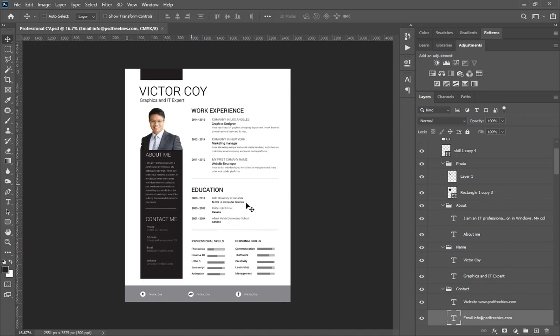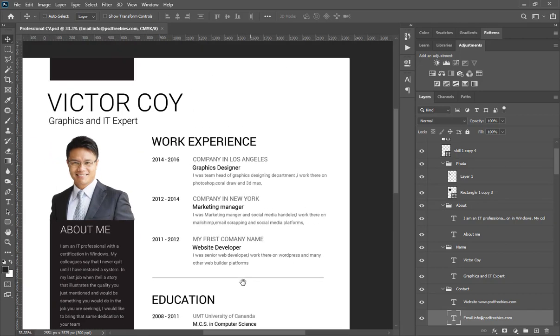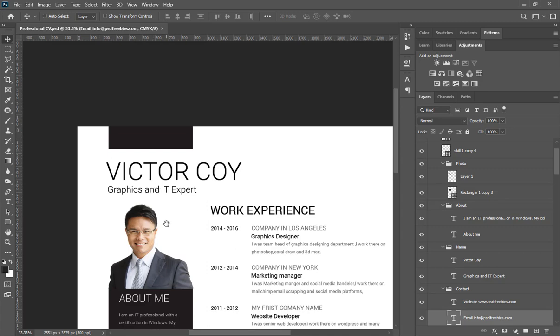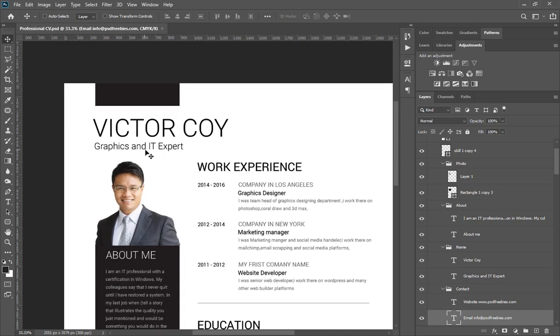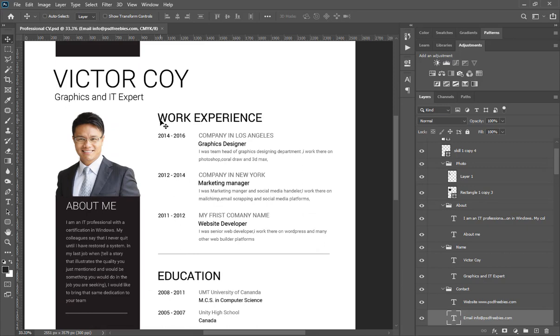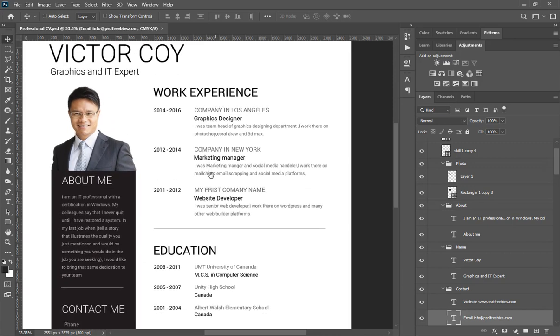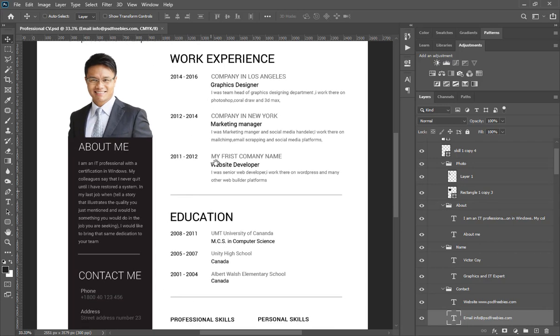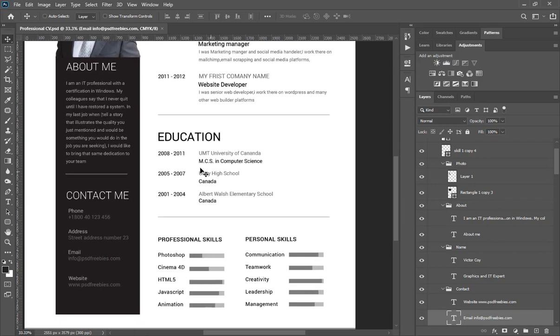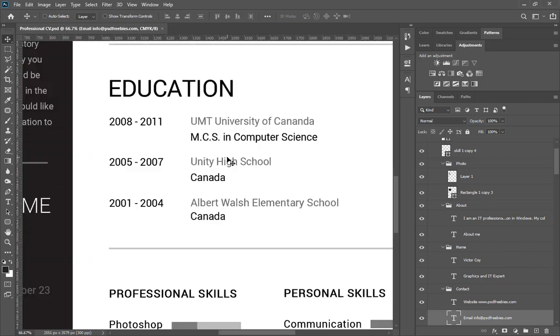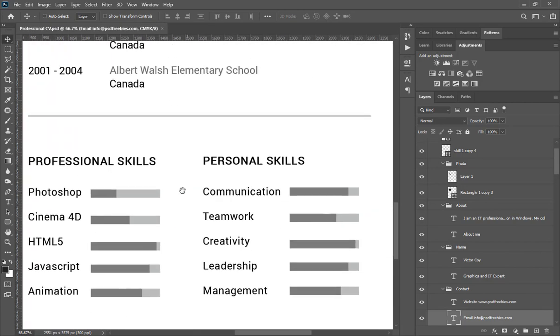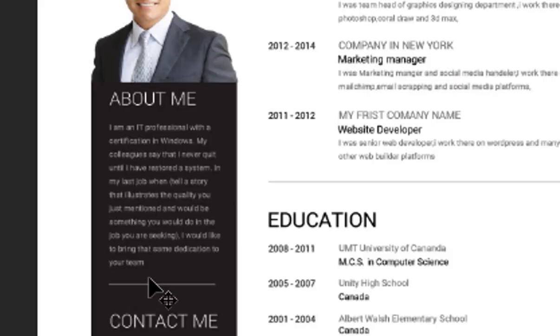You can see here is a well-made template, which is showing every piece of information you need to show for a job. First, here is the name. Then what you are. The work experiences. What jobs you had. Your education and where you got it from. What are your professional skills? Here is the About Me section, where you can write a short story about you.